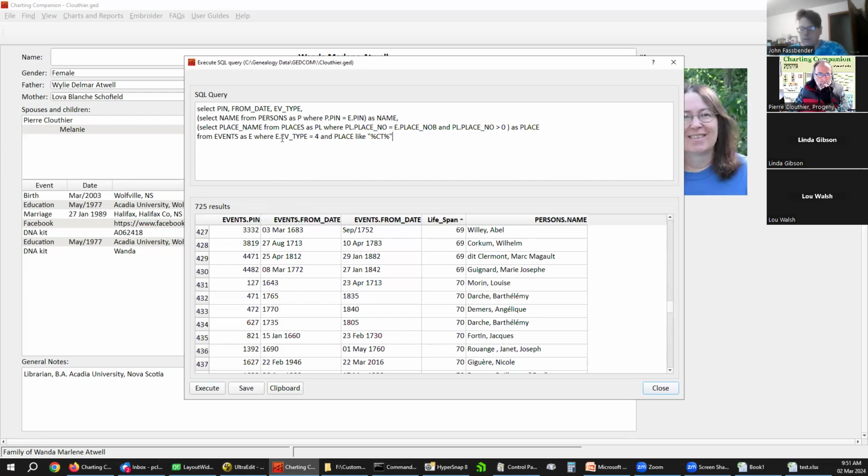So here we alias persons as P, and we alias events as E, and we want to pull up all the events that match persons on the pin. And we also want to pull up the places. We want the place number to match place number B of the event. Call that place. And here is the kicker here. Place contains CT for Connecticut. Remember, the percent here stands for the wild card.